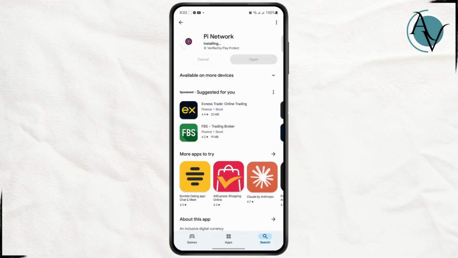In this quick tutorial, I'm going to be showing you guys how you can easily start mining Pi Network on your Android or iPhone.